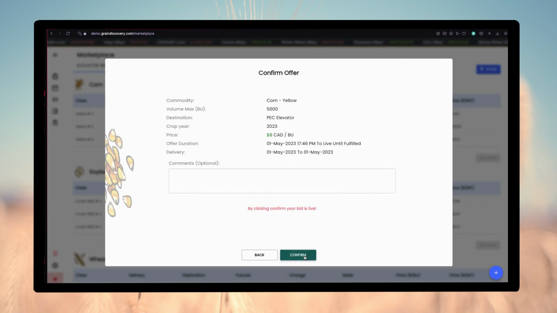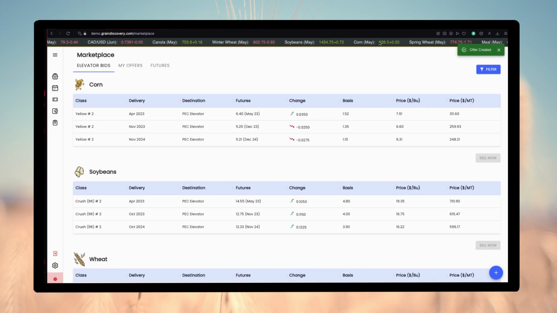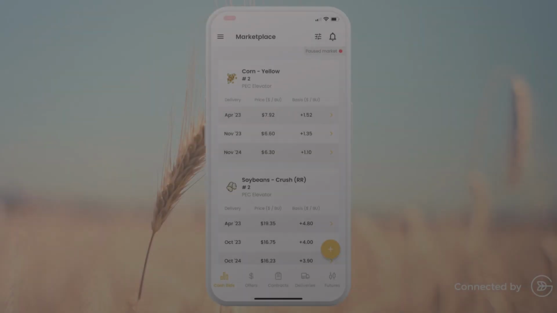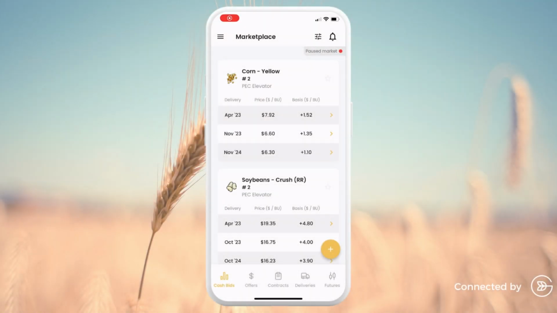Select it. The final screen is an overview of your offer. Just check the details and add any other comments you want. Then just confirm. Congratulations, you've created a target offer. Then you'll be able to edit the target offer or delete it at any time in the My Offers section. Things are a little different on the app, so we'll review that now.